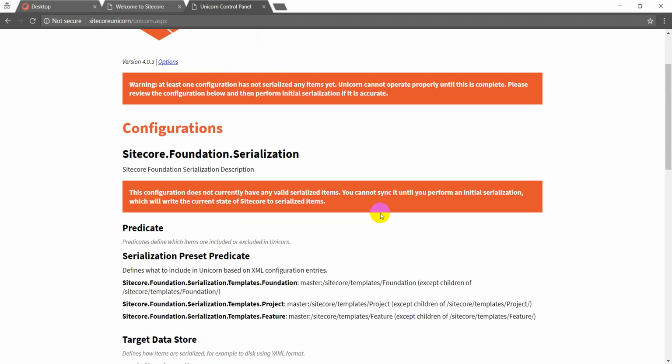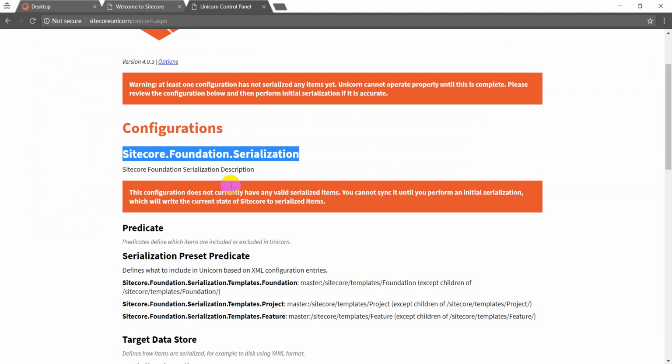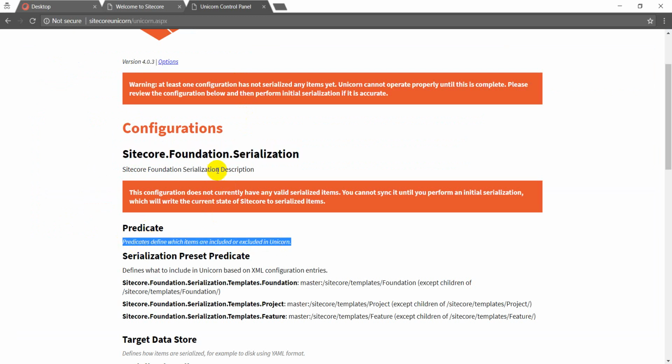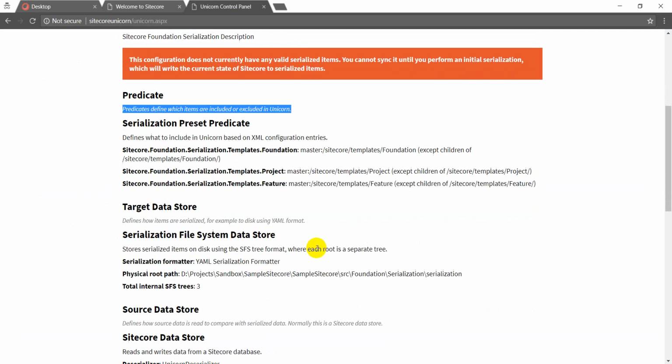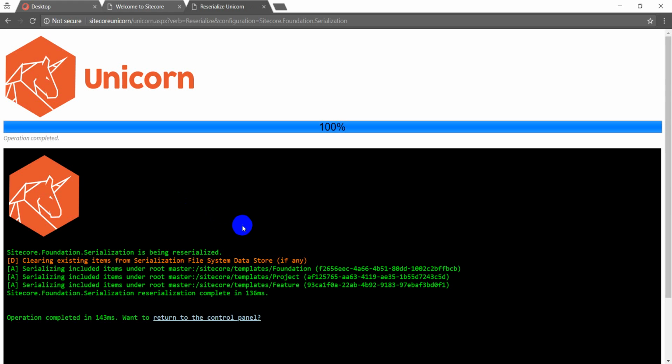Right, so what we will do is, before we run that serialization, we have this configuration Sitecore.Foundation.Serialization, because that's what we have defined here, right? This one. Okay, and then the predicate defines which items are included or excluded in Unicorn. So that's what we have controlled: we have included the feature, foundation, and project folder items that come under the template item, right? So perform initial serialization of Sitecore.Foundation.Serialization. Got it? So just click on that.